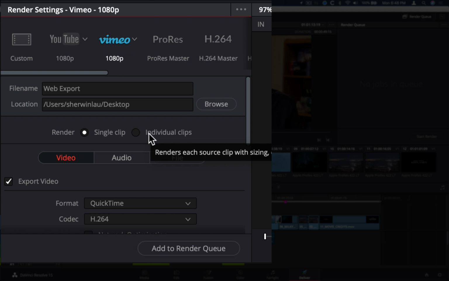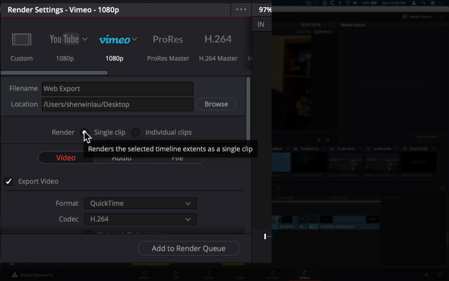Individual clips would be appropriate for, let's say, creating proxies for editing, or if you're creating a round trip, let's say if you need to go back into Premiere, you need to export all your high quality color corrected files and you'll conform or finish it in another program. That's what individual clips can be for. But here we're exporting all in one, so we'll do web export and single clip.